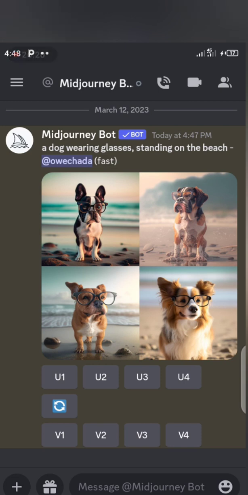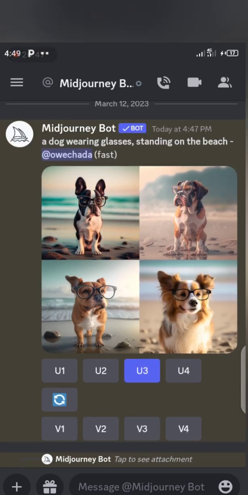So like I said, counting from the top left, we have 1. So as you can see, U1, U2, U3, and U4 means upgrade any of them, and then V1, V2, V3 means different variations of the same image, right? So I want to upgrade 3, right? So I click on U3 in order to upgrade U3, right? It's going to create that image on its own and send it to me.